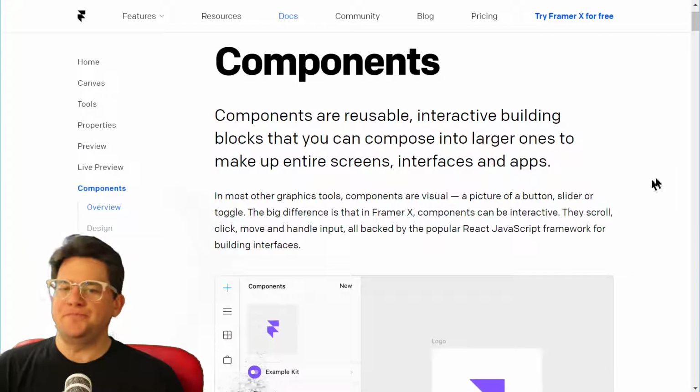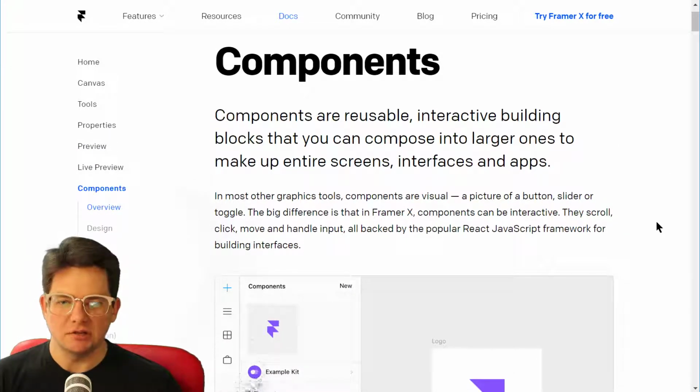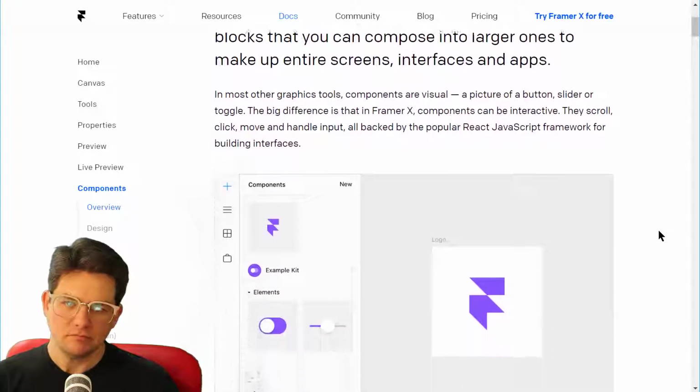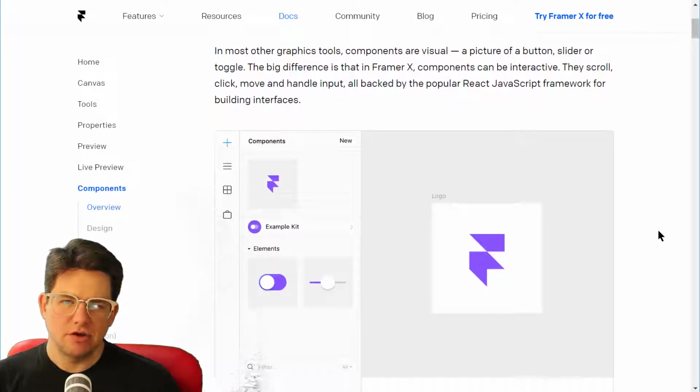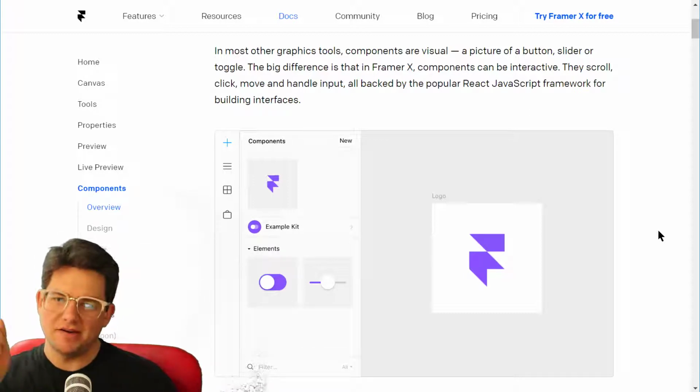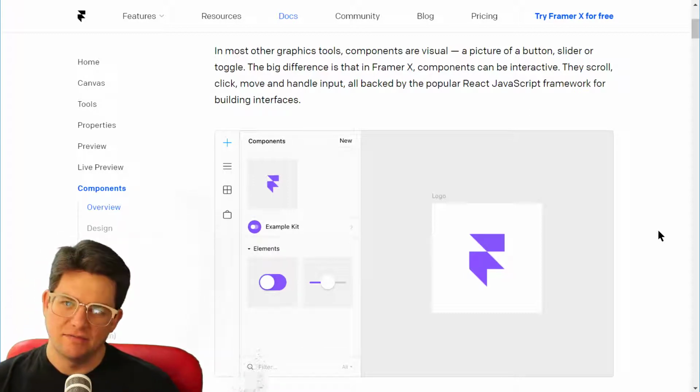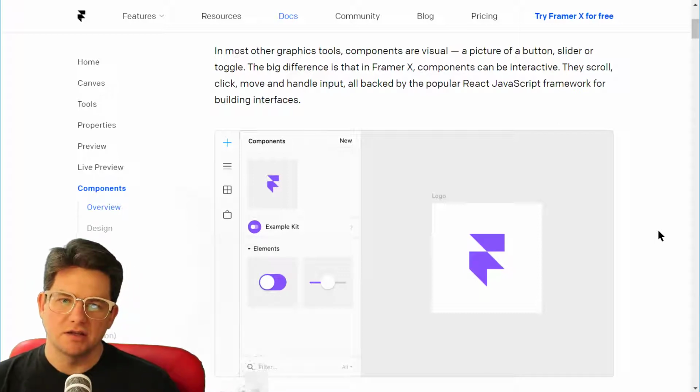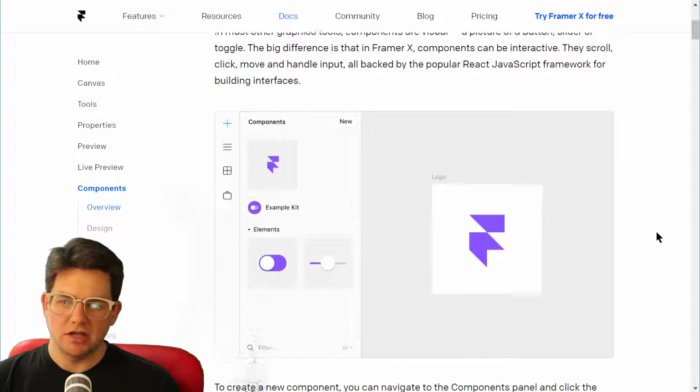Components. Components are reusable interactive building blocks that you can compose into larger ones to make up entire screens, interfaces, and apps. In most other graphics tools, components are visual. A picture of a button, slider, or toggle. Lol. Look, it's a photo of a button that does nothing. The big difference is that Framer X components can be interactive. They scroll, click, move, and handle input, all backed by the popular React JavaScript framework for building interfaces.